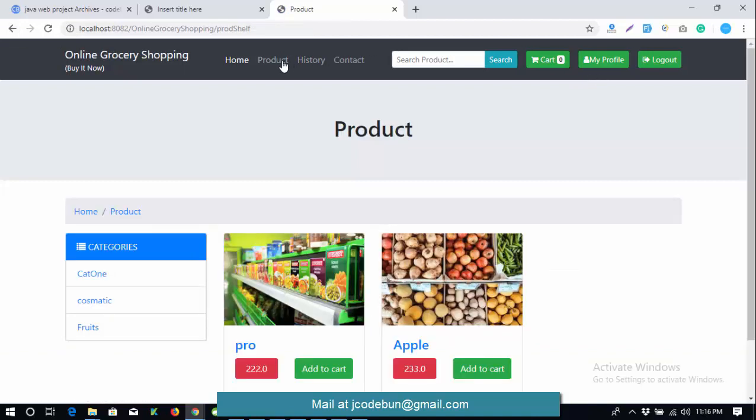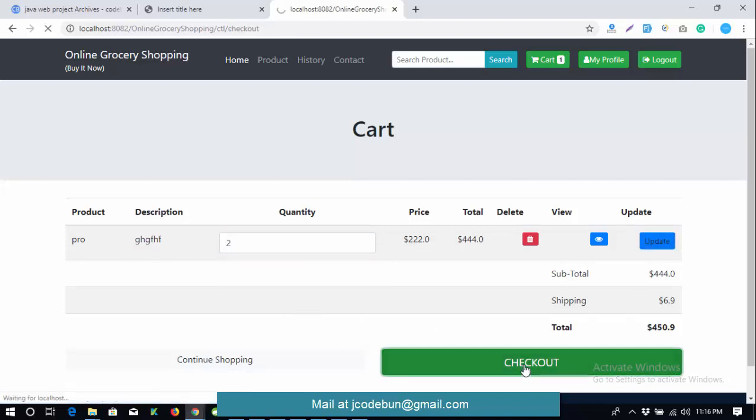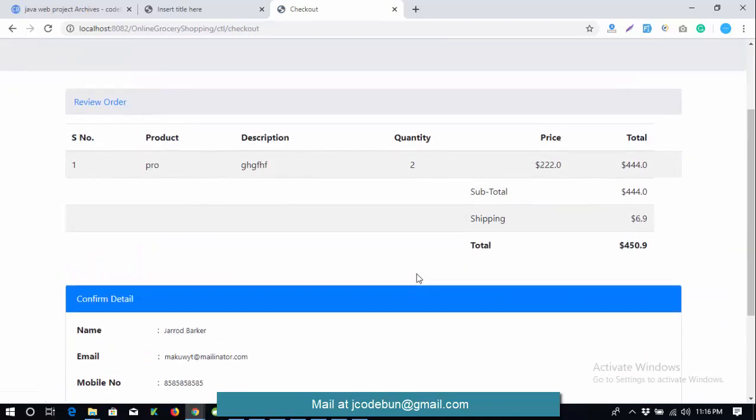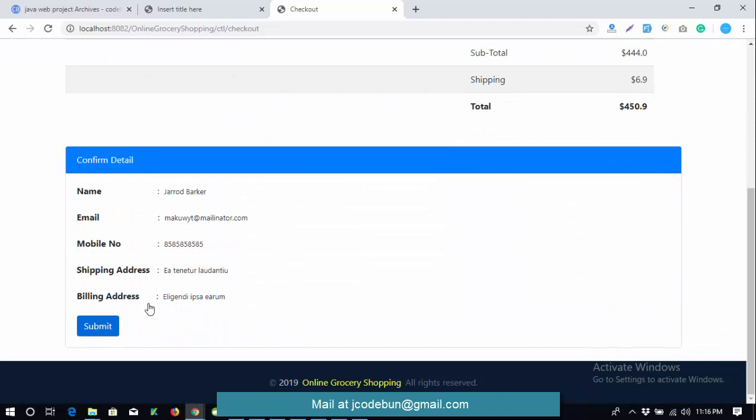Next, let's check the payment process. Again, I'm going to add a product here, and the price is this. If I want to add more, I click on update, and the price is this. When I click on the checkout page, you can see the user's detail is there, and click on submit.